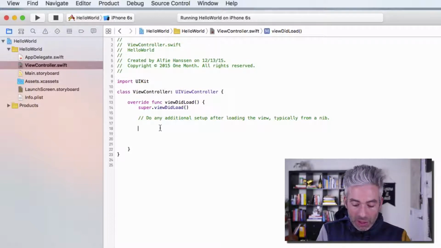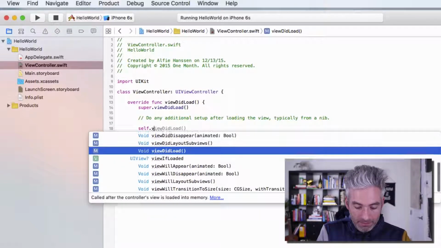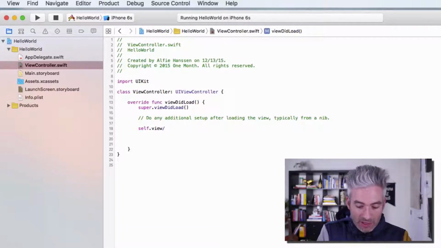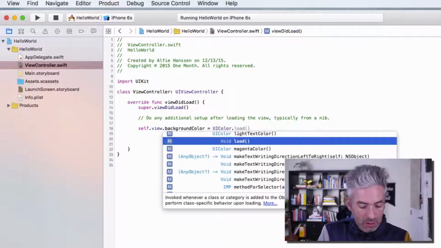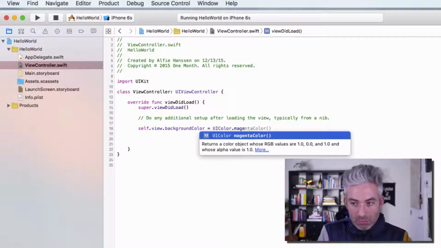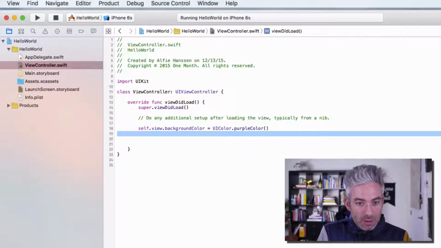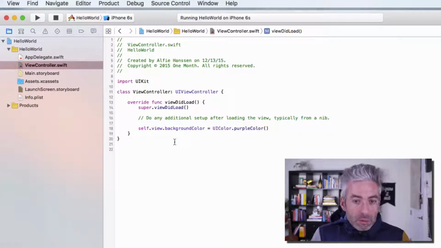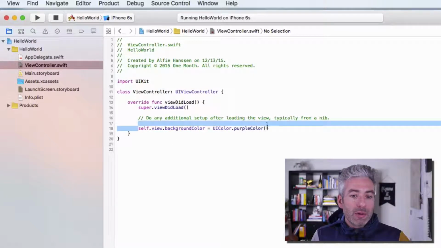So we want to make one change here by typing the following line of code. We're going to say self.view.backgroundColor equals UIColor, and let's say, why don't we say purple color? Who doesn't like purple? Cool. So we're going to write one line of code here.